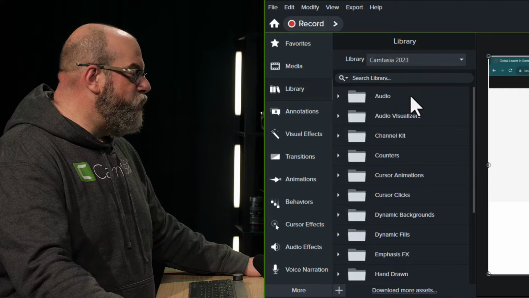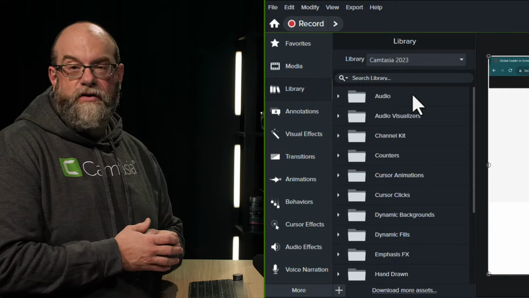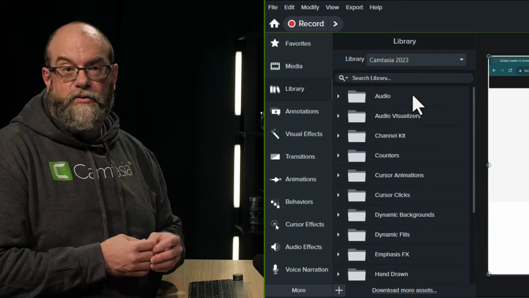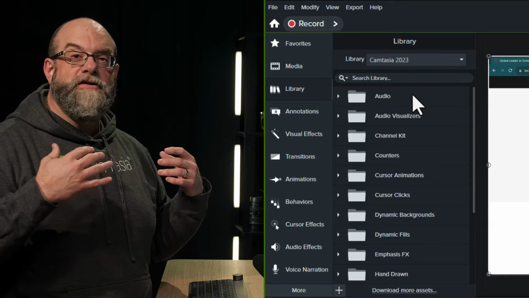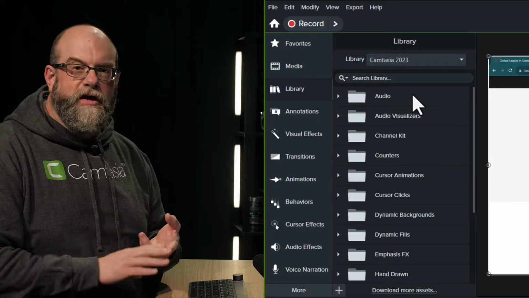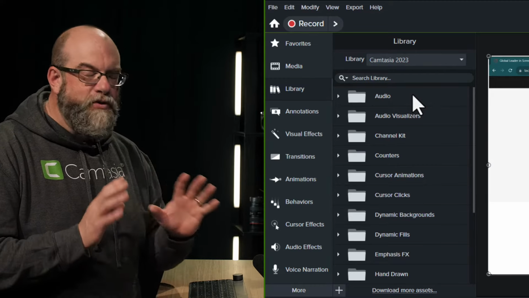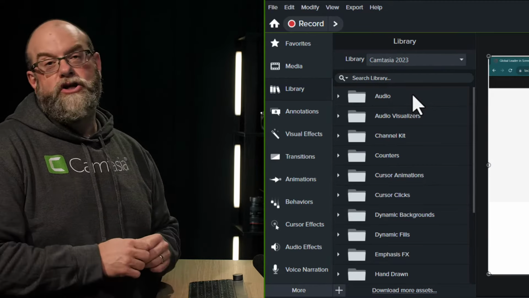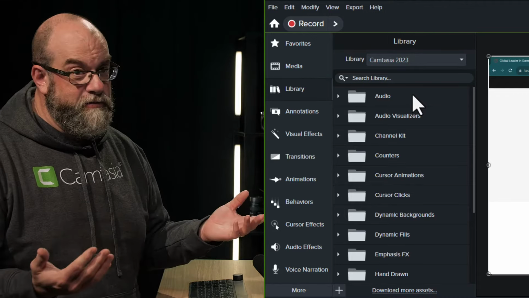The library, with any install of Camtasia, in this case we're using Camtasia 2023, has a series of royalty-free assets, everything from graphical elements to music to animated backgrounds, lots of different things that you can use in your project right now without having to go out and source it from anywhere.